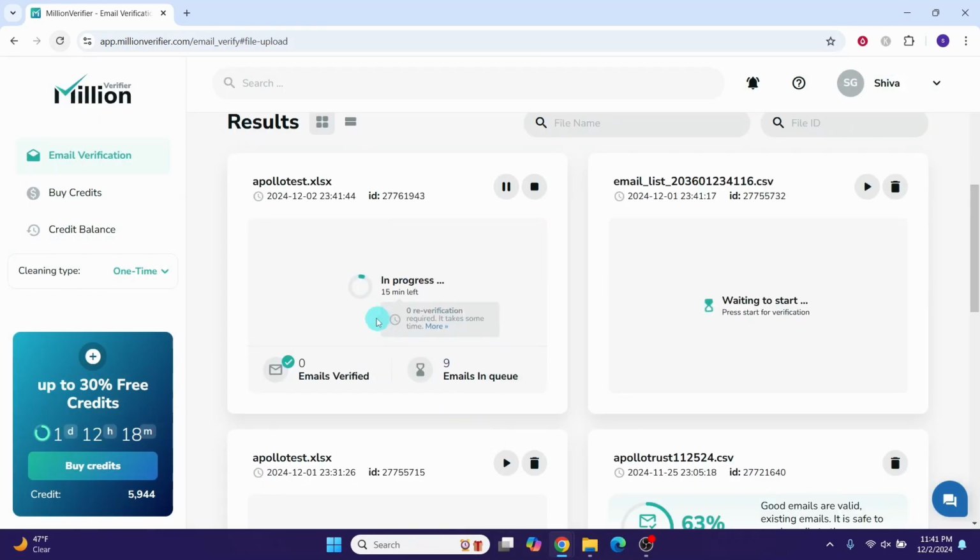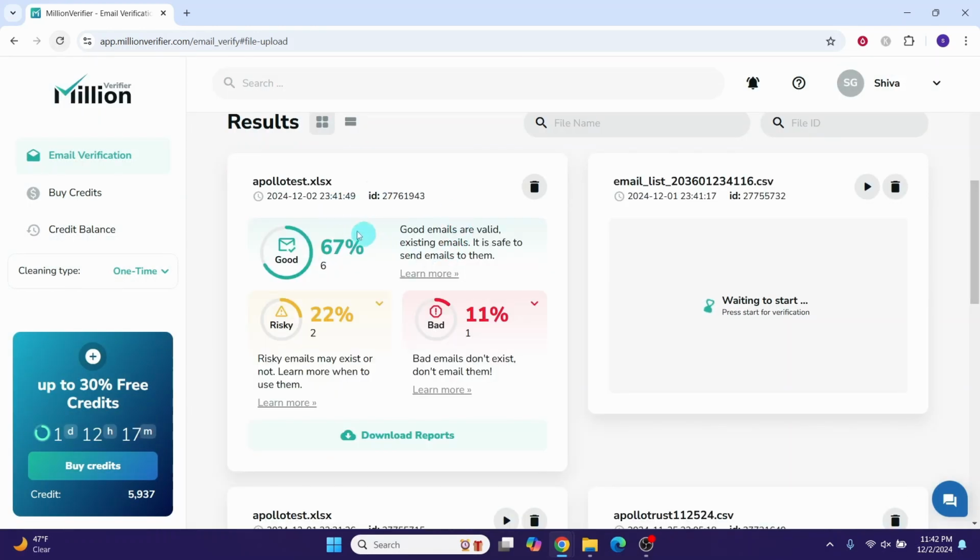You can see it is progressing now. The time it takes to process your file will depend on the number of emails that you have in the file that need to be verified. Here, since I have a small test file, it came back very quickly. Otherwise, it will take a few minutes for the results to show up here.